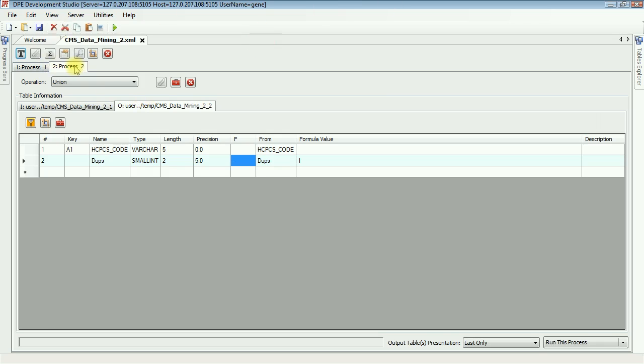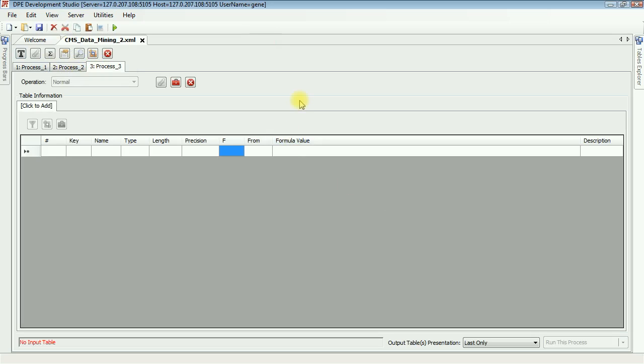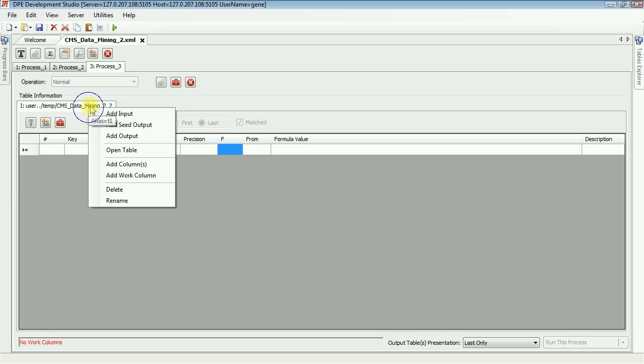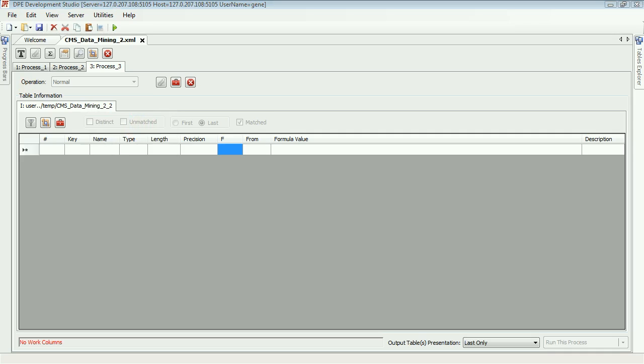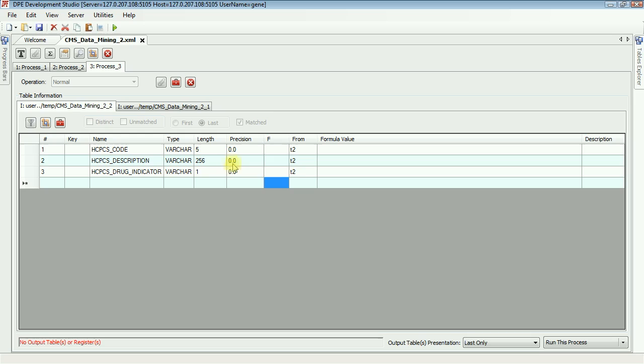And we're going to add another process. This is very similar to what we did when we were setting up the physician reference table. Going to add the seed output. First, we're going to add the seed output table we just created with the duplicates, the code with duplicates on it. And now we're going to add another seed output table. We're going to add the first one, which has our union that we did in the first process. We're going to add all the descriptions, the description, the drug indicator, and so on.